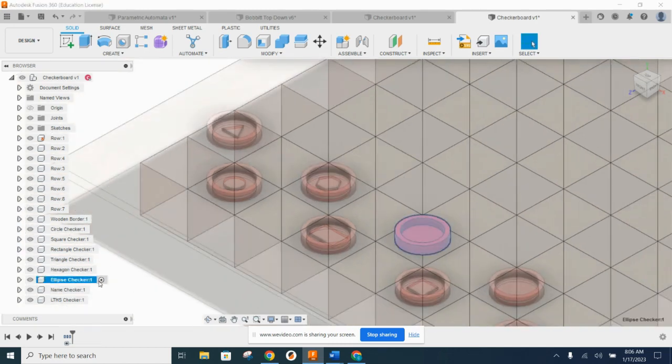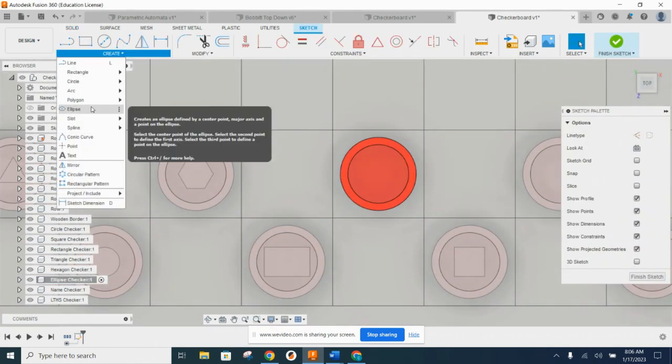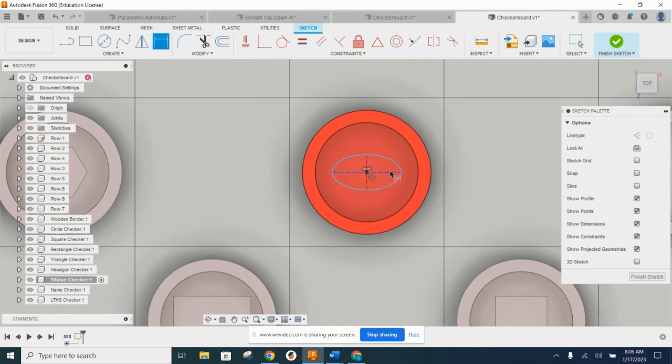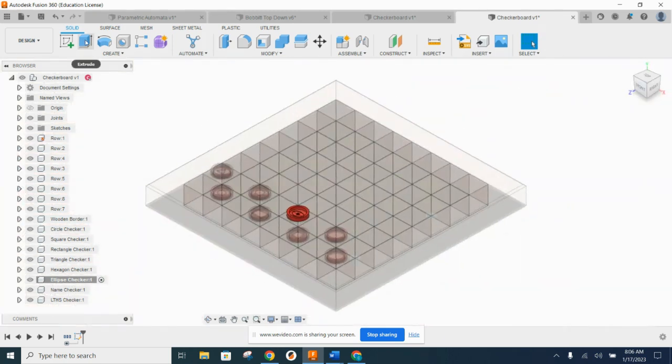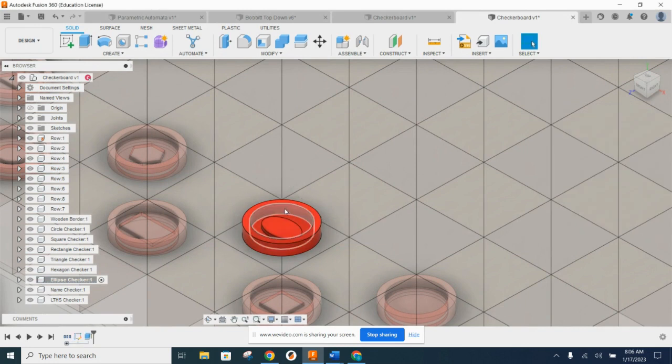Moving down to my ellipse, create a sketch, pick on the face. And let's come in here and create an ellipse. Bring this over, bring this up, and let's go ahead and start adding some dimensions. So I want this to be 0.75, and I want this dimension here to be 0.5. Finishing up with our sketch, we can go ahead and do our extrusion. Bring this up 0.0625.